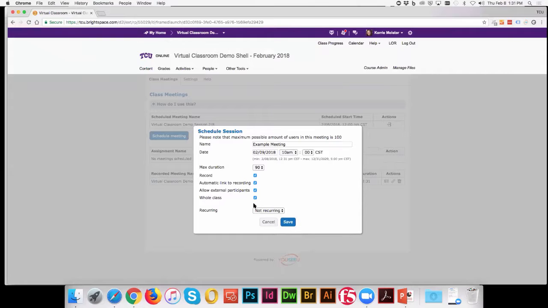This next option is whole class. So if you want everyone in the class to know that it's happening and that everybody's invited, select whole class. I'm going to create one as whole class, and then I'm going to go back in a moment and just create one with a specific user or a group so that you can see how that functions. If you uncheck whole class at this point, you won't be able to come back later and add whole class. You will be able to manually add each user into it, but you won't have that option to come back and change that.